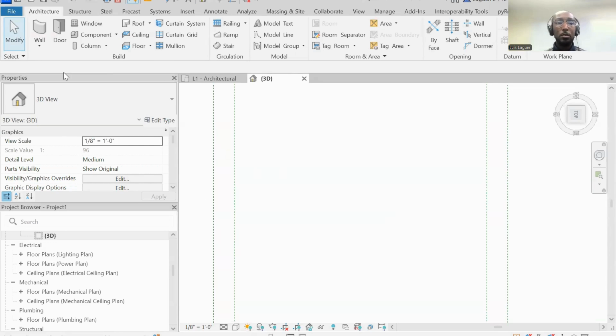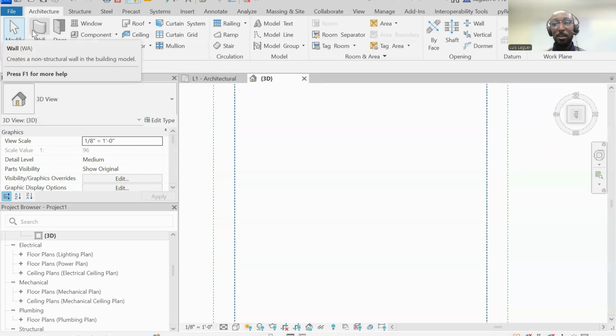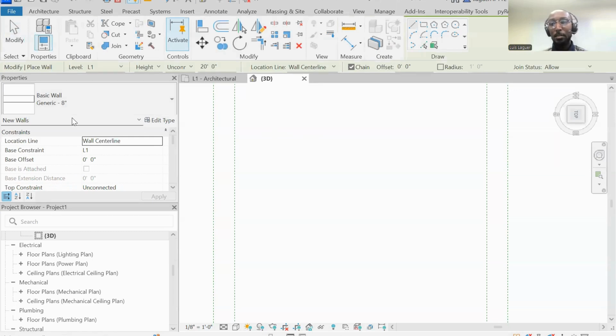So the first thing we're going to do is, this is the architecture ribbon. This is what it's called. There are all these different buttons. Most of these you don't need to learn right away, to be honest with you. But this one right here, you're going to need to learn. This is the wall button. You press it and click it one time and it gives you the ability to create walls.